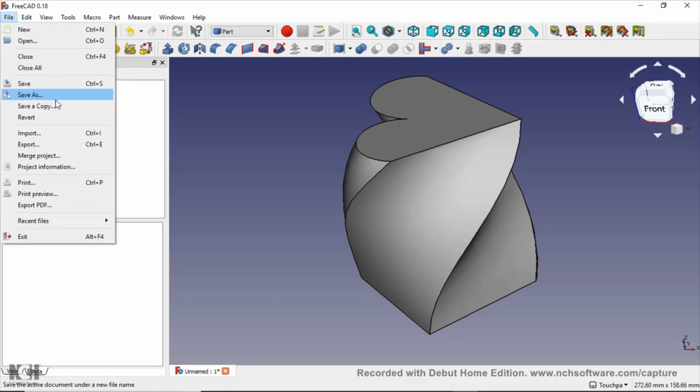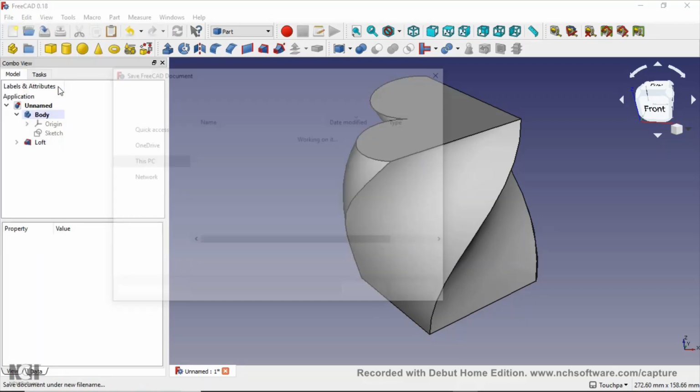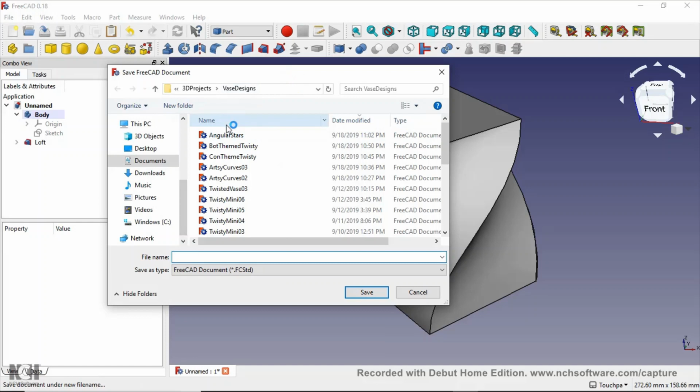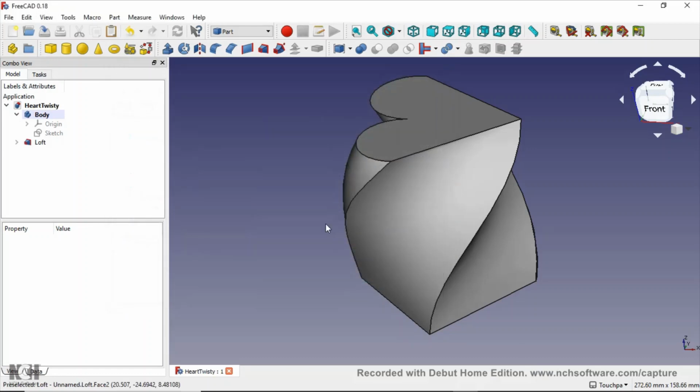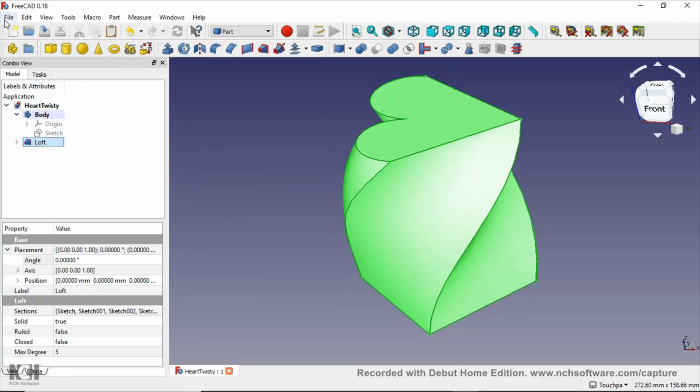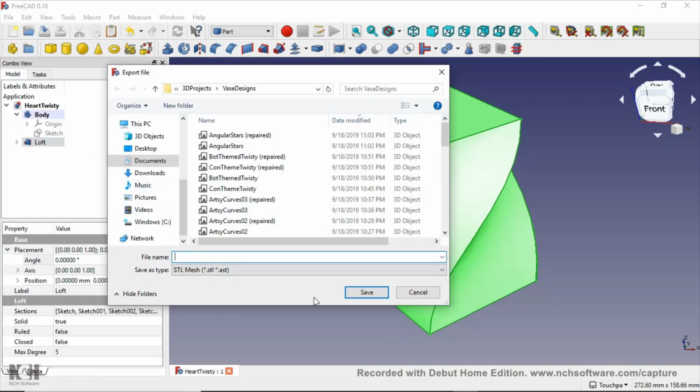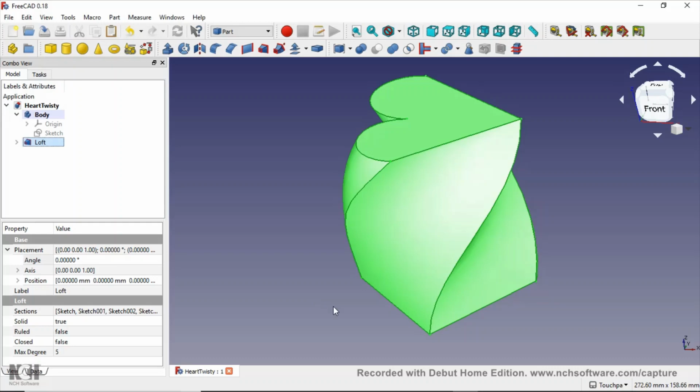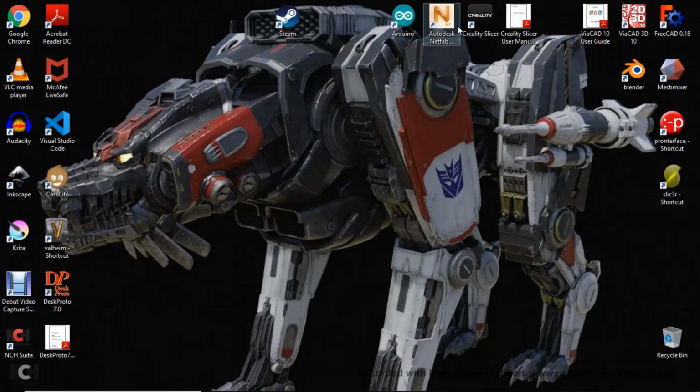I'm going to go ahead and say save, and I'm going to go to vase designs, which is where I've been making it, and I'm going to say heart twisty. And then I'll take the loft file, export, and again, heart twisty. And I'm going to close this.